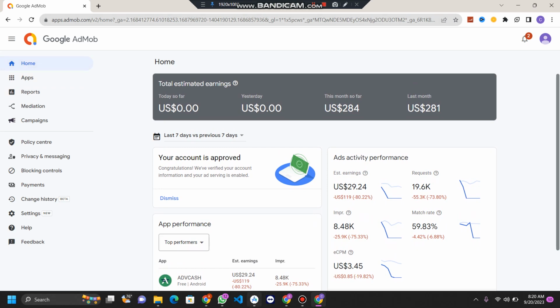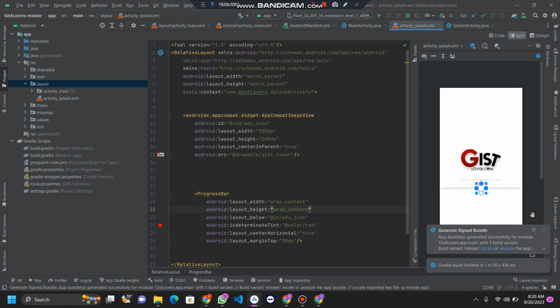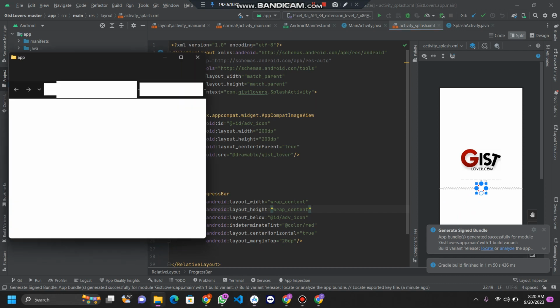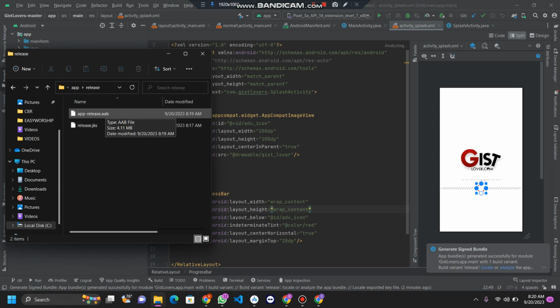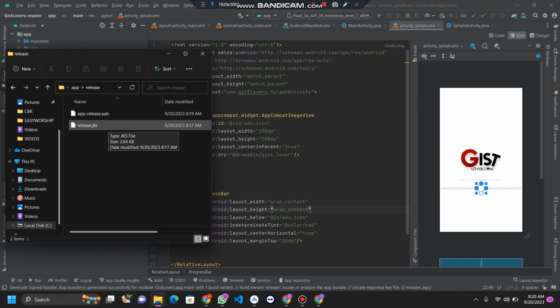Alright, so let's go and check if it's done. Alright, it's done. So now let's click on locate. When you click on locate, it will take you to the release folder. Now open the release folder and you will see your AAB file. It's not this one, but do not delete this, leave it like this. You will see your AAB file. This file is called an AAB.